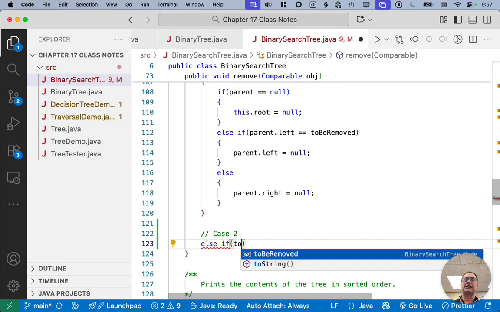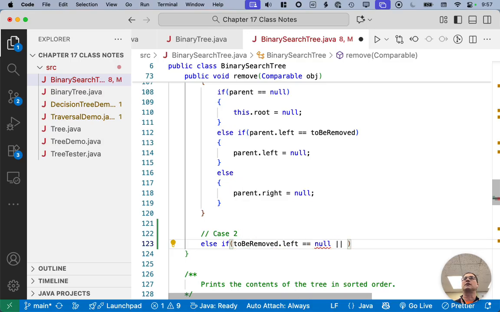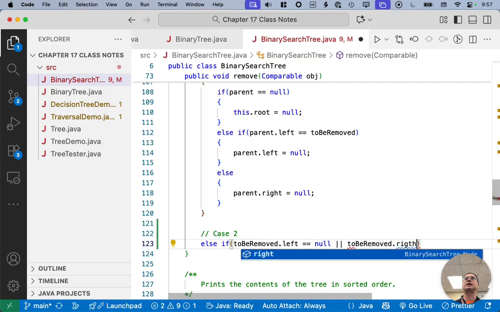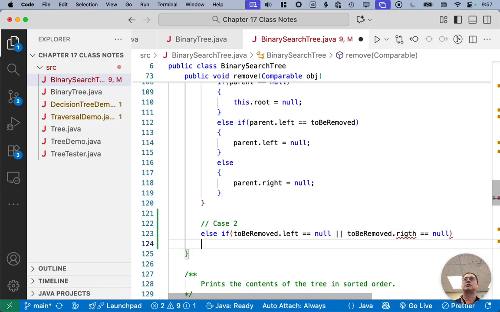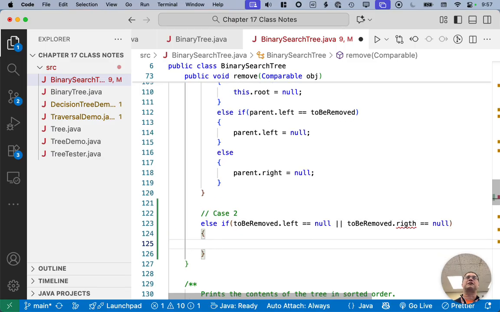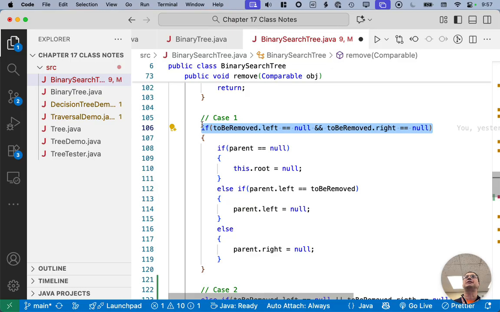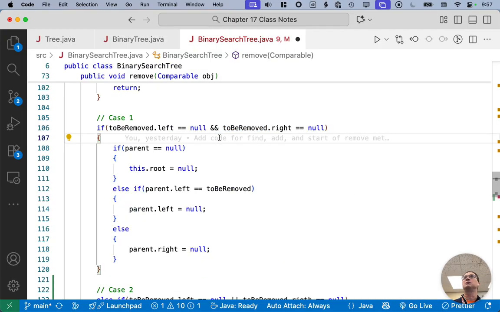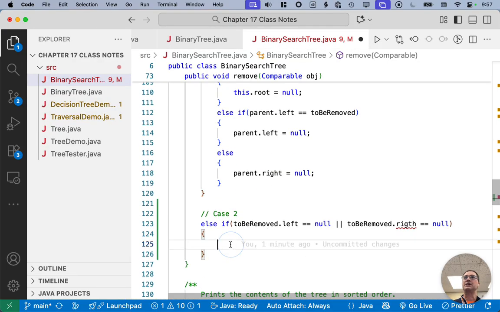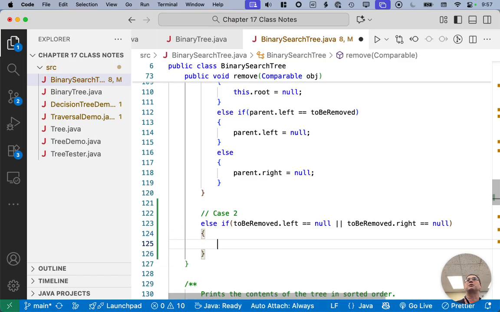And we're going to say else if to be removed dot left equals null or to be removed dot right equals null. So if either the left or the right child of the node to be removed is null, that means we have exactly one child. If both were null, this would have been true, and that's case 1, and this code here would have already run. So here in this block, we know we have exactly one child of the node to be removed.